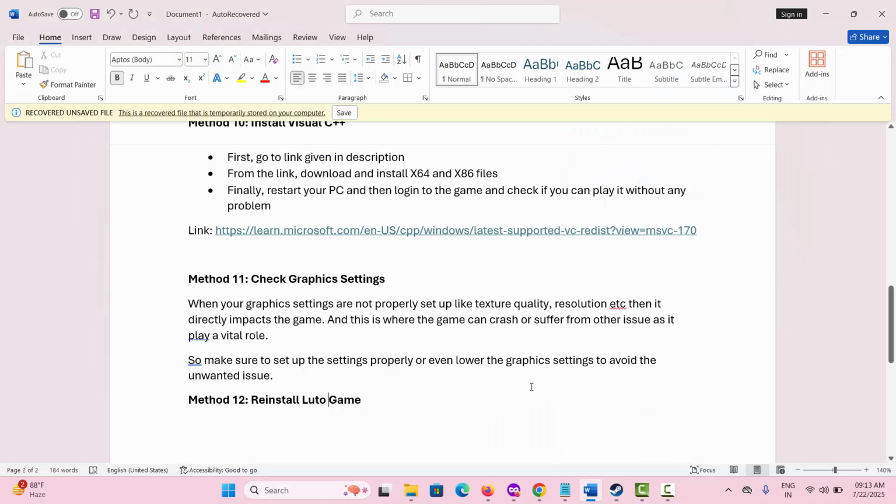So all these are the best solutions suggested to fix the Luto game crashing or showing any kind of error on PC.